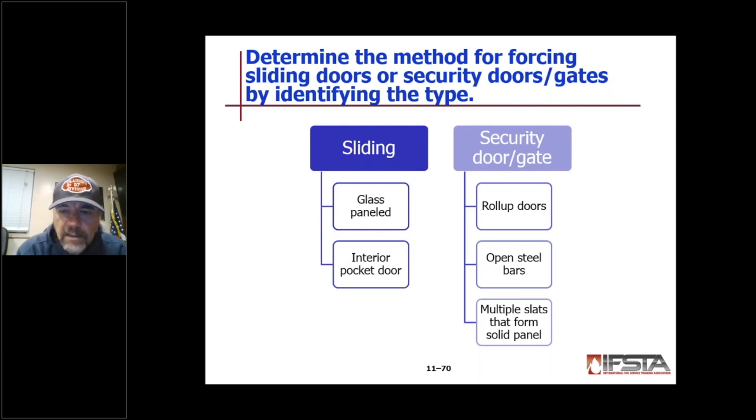On the right-hand side, we have security doors and gates. This includes roll-up doors. Roll-up doors can be slat-type roll-up doors. They can be a cage-type roll-up door. We don't have many of these in our district. I think probably over at the Ameristar warehouse.